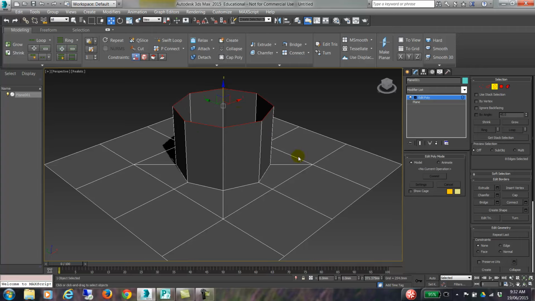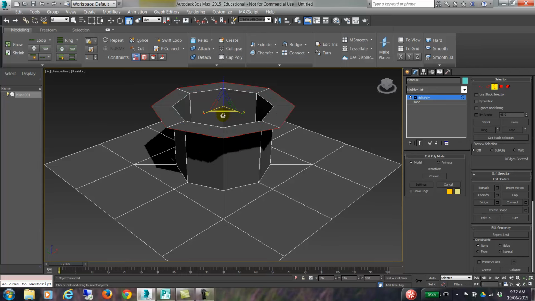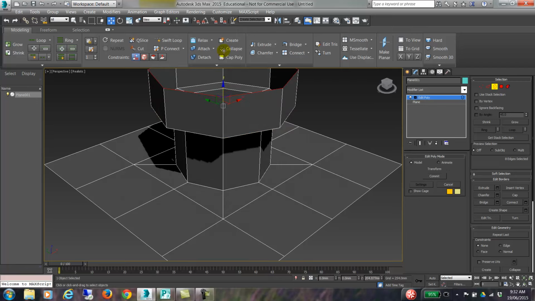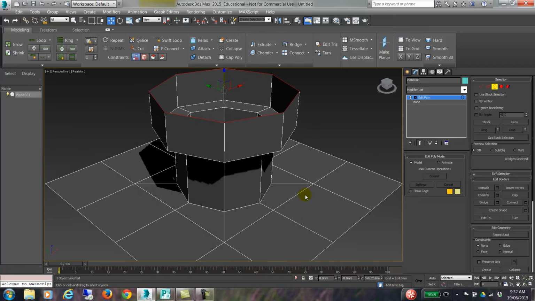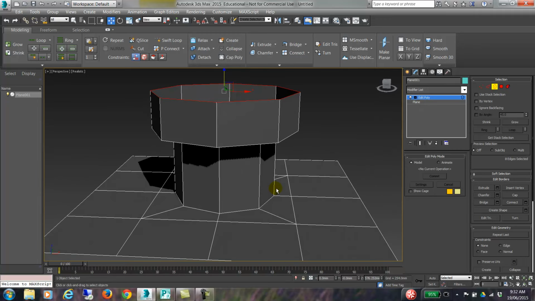Next we're going to press R for scale. Hold down Shift and scale the outer border out. Press W to activate Move. Hold down Shift again. Drag it up to create more geometry. Then press the cap button to close the top polygon off.